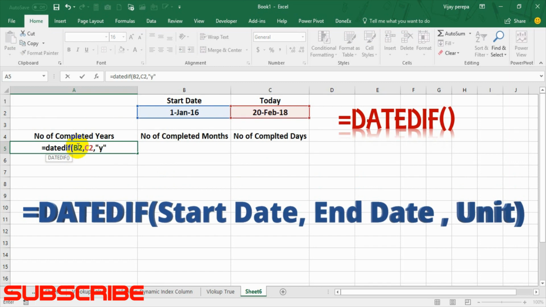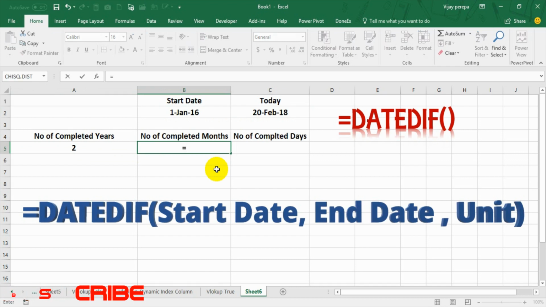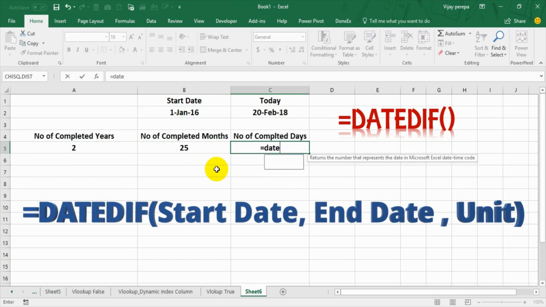It is not case sensitive, you can use Y either uppercase or lowercase, and the number of completed years between these two dates is 2. Same way, the number of completed months alone. To know that, DATEDIF, start date, end date, comma, M for month. So I'll get the number of completed months. In the same way, the number of completed days: DATEDIF, start date, comma, end date, comma, D.